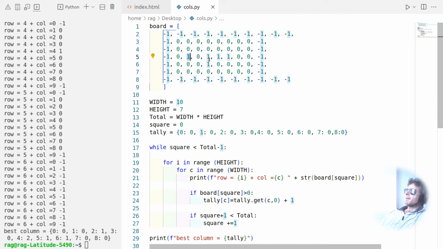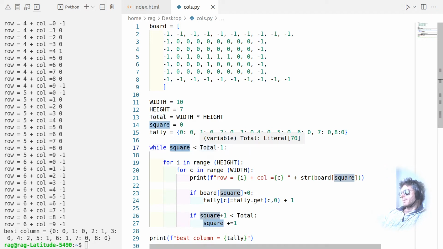Sorry about that. But you can see on line 5, I've got 1, 0, 1, 1, and on line 6, I've got another 1. So this is me simulating some plays within the game. And then what I'm doing is iterating through every square on the board. So while square is less than total -1, and total we know is 70. The reason I keep doing a -1 is because you don't want it to go past the end.